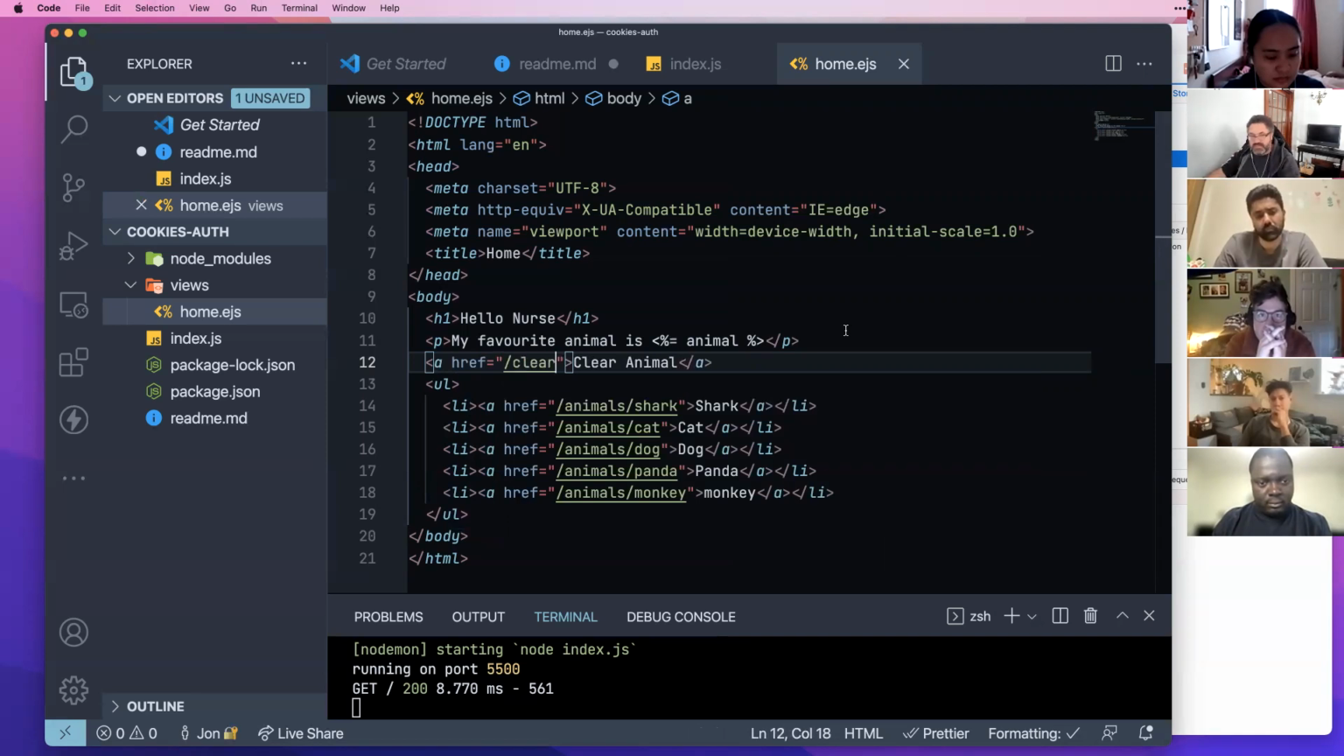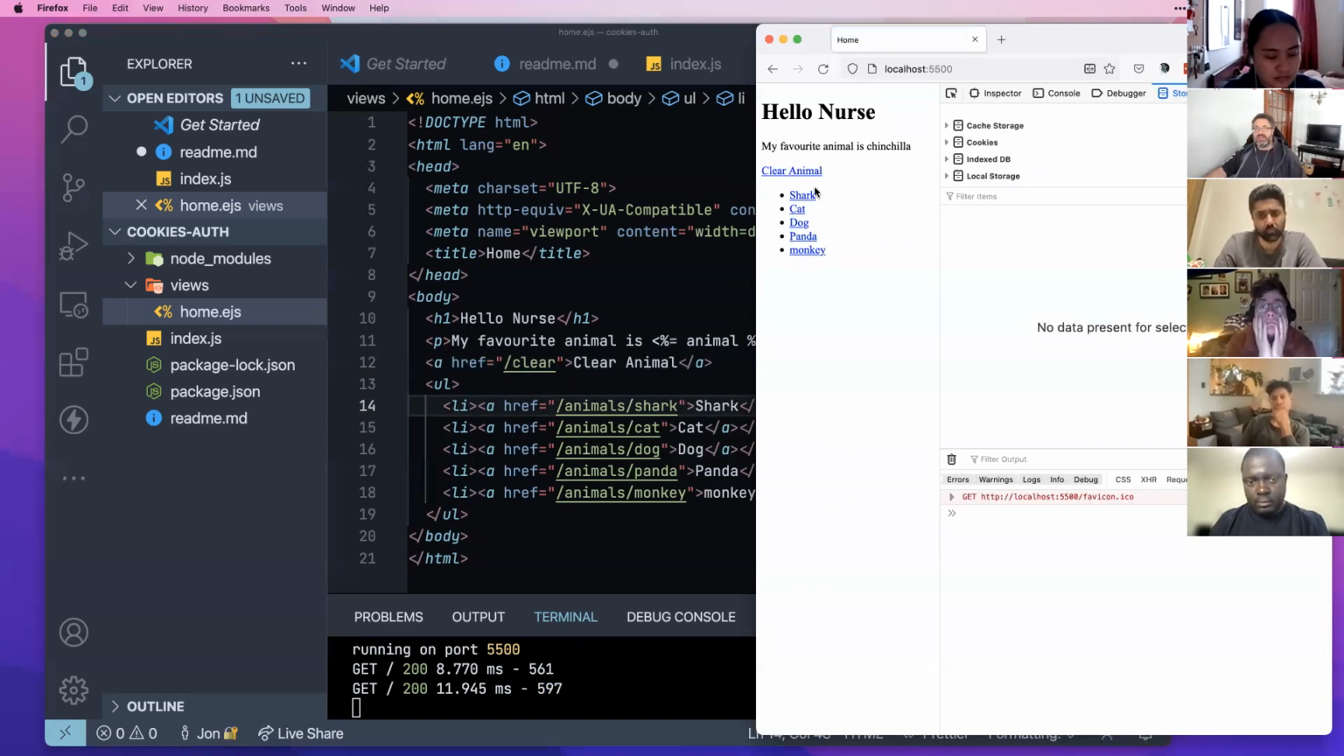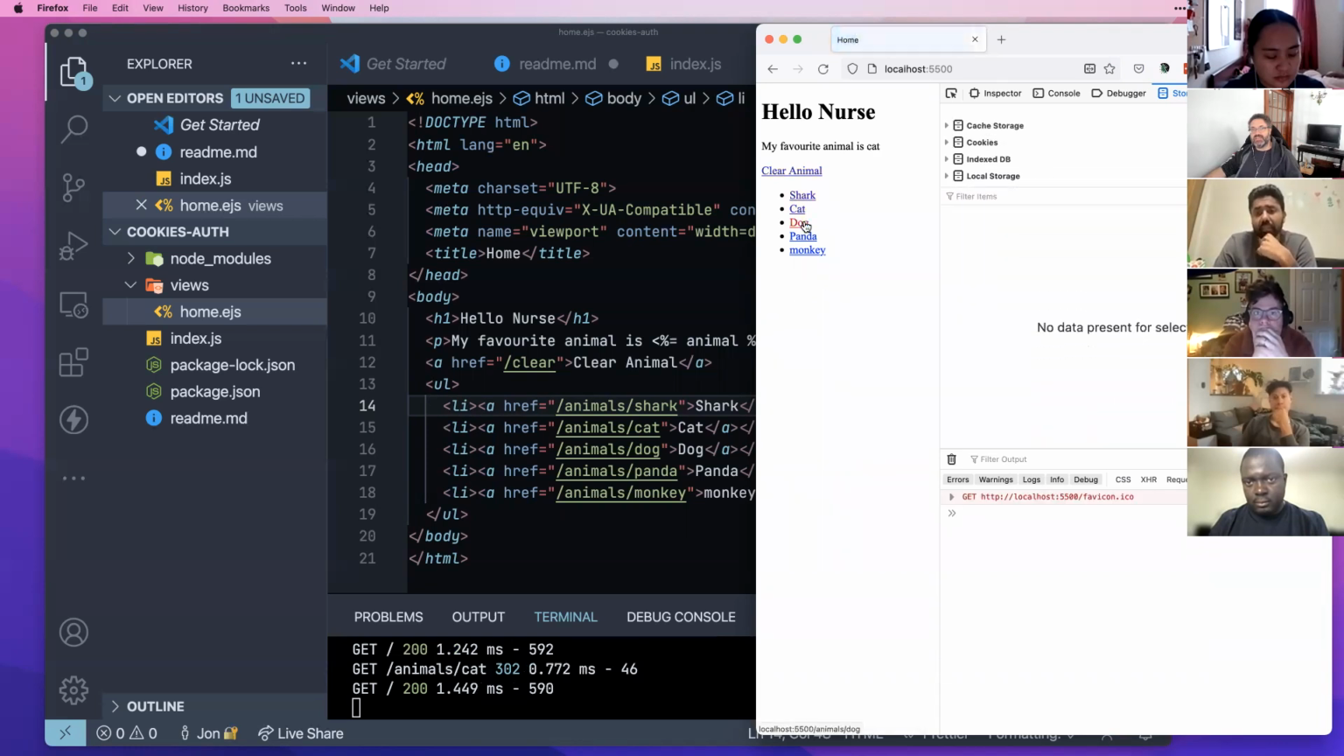All right. So this is a little more practical. So we've got all our animals here. I'm going to refresh. I'm going to clear the animal. Goes back to Elefang, my favorite new animal. Shark, cat, dog, panda, monkey.